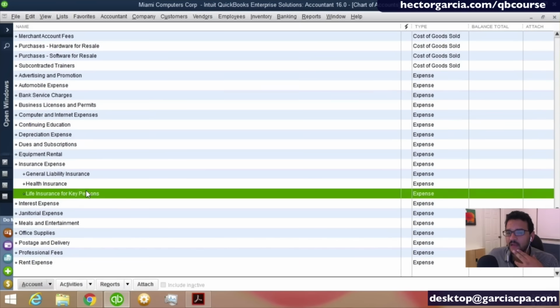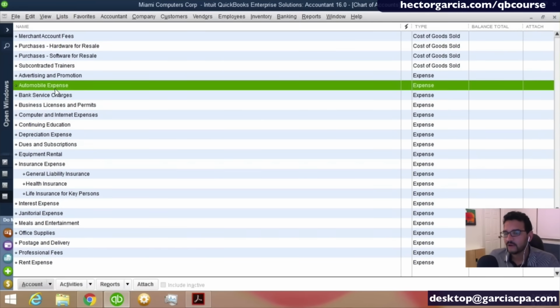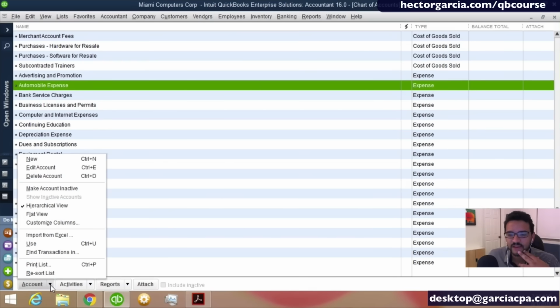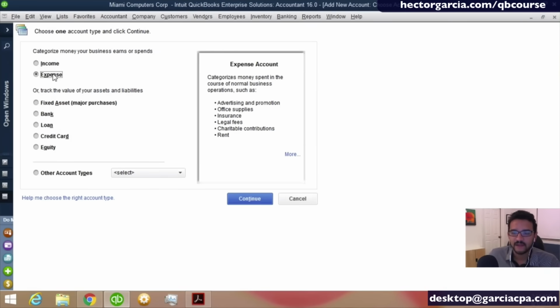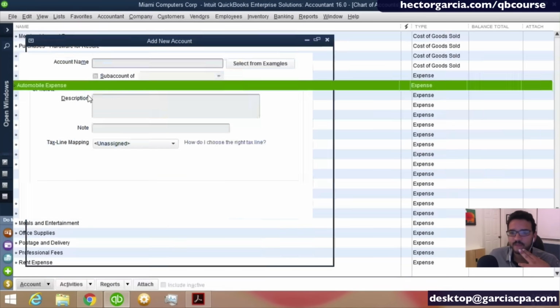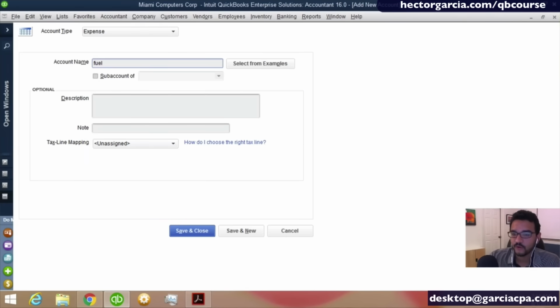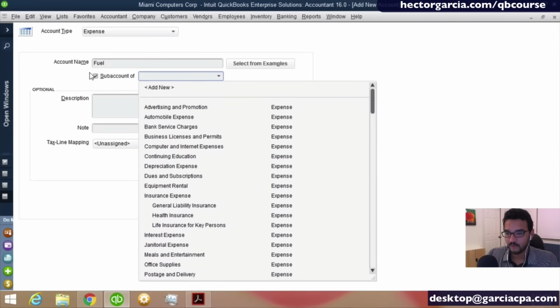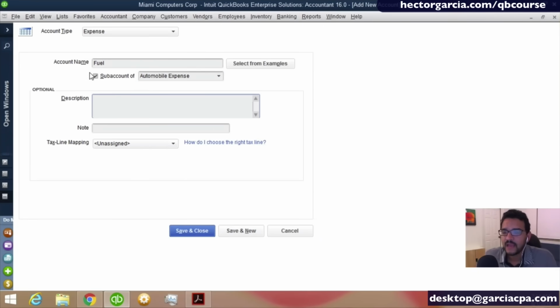Now, another category that typically gets sub accounts is automobile expense. For some reason, people love to break out automobile expense. So let's do a couple of examples here. I'm going to go ahead and click new, and then I'll click on expense, and then we'll hit continue. And then I'll do a sub account called fuel. So basically, every time I go to the gas station, I'm going to use that one. And I'll make that a sub account of automobile expense. Perfect. And then because I'm going to be creating a whole bunch of accounts here, I won't do save and close. I'll just do save and new, just to make it faster for me. Save and new, and I'll do the next one. Let's say I'm doing parking and tolls.